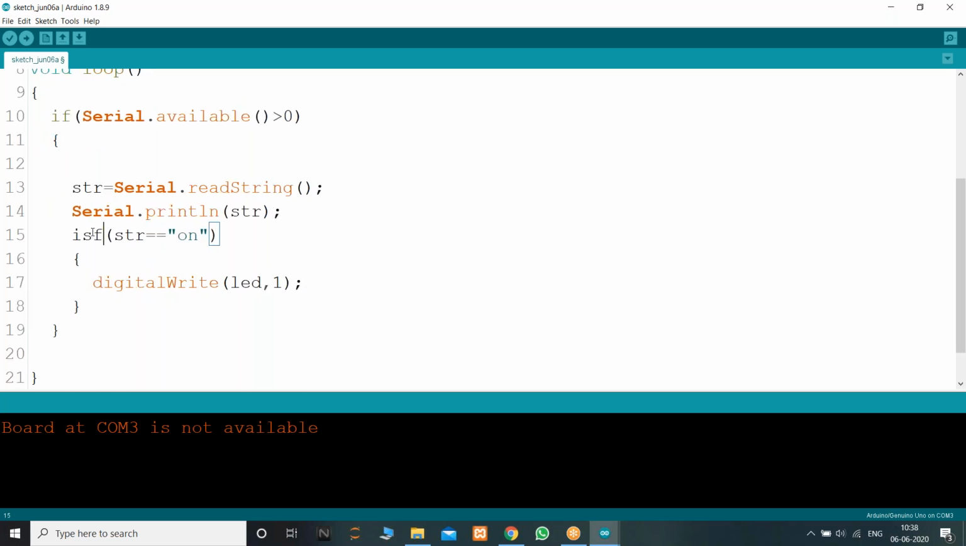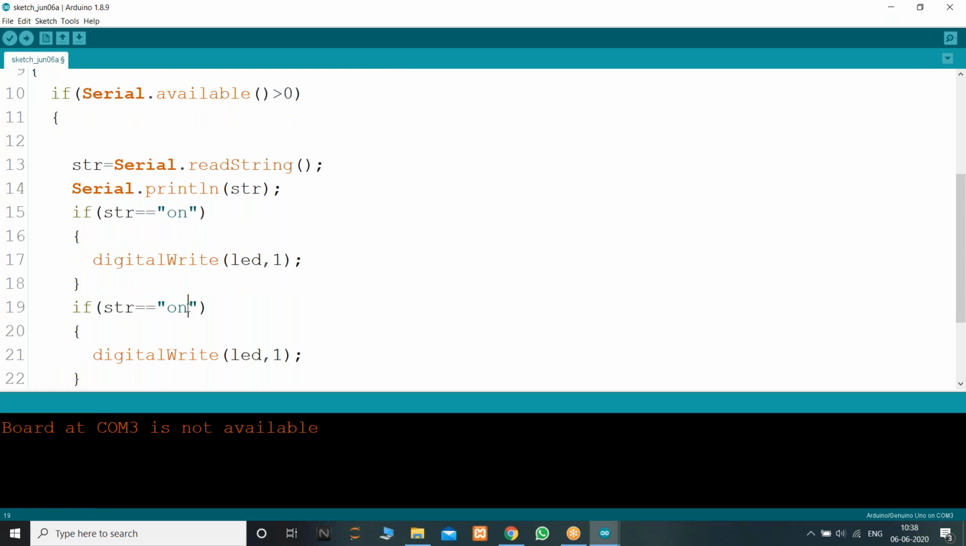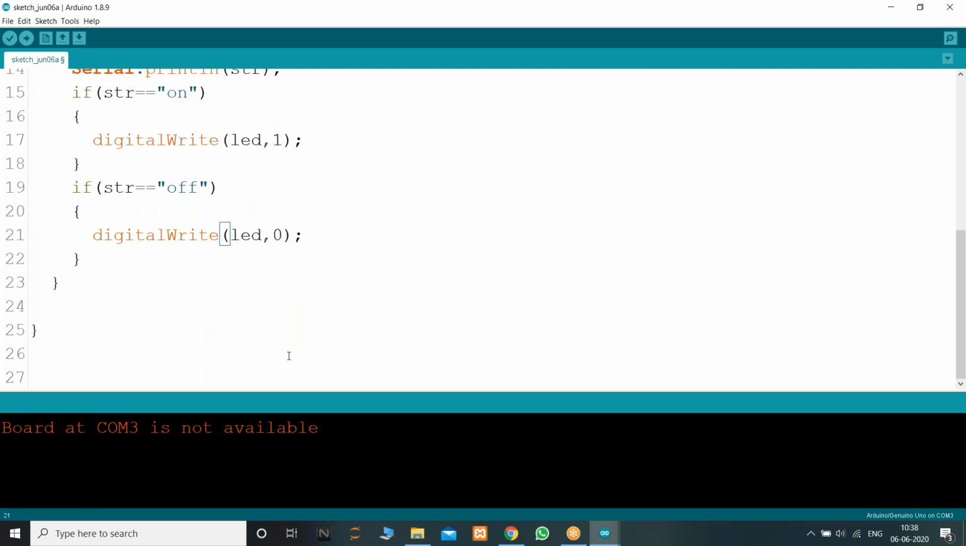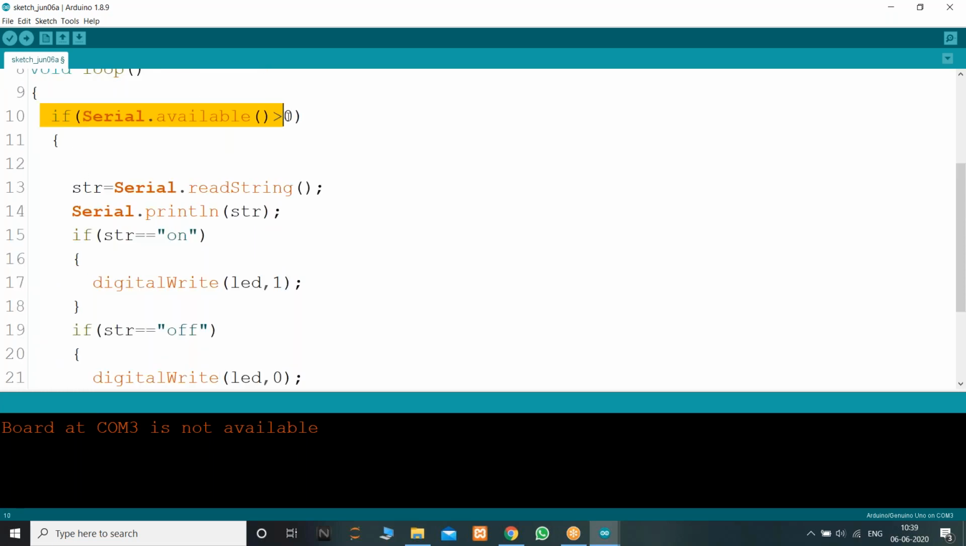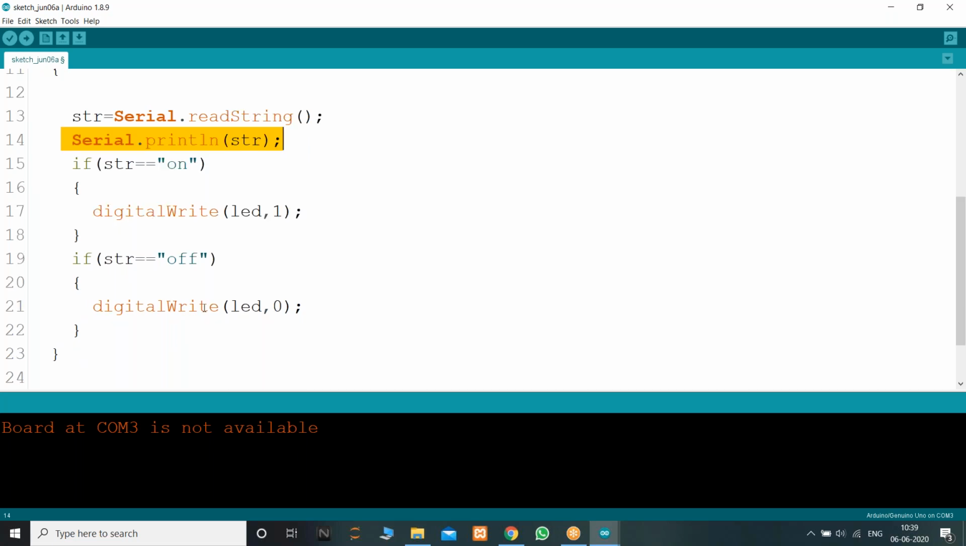So the statement here is the conditional statement if. And again, if the string is "off", I just want to turn off this LED. Am I clear with this? So initially I'm reading the serial data, and if it is available, it will go for further execution. That is, I'm reading the value and storing it in a string variable. I just want to print the string value which I'm receiving from the serial monitor. If the string value is "on", I'm turning on this LED. If that string value is "off", I'm turning off this LED. Am I clear with this?